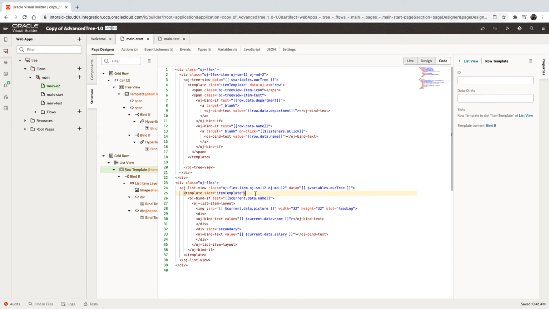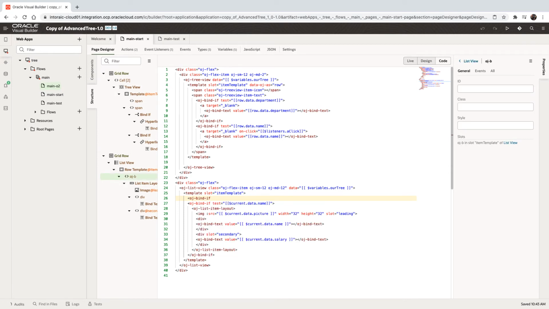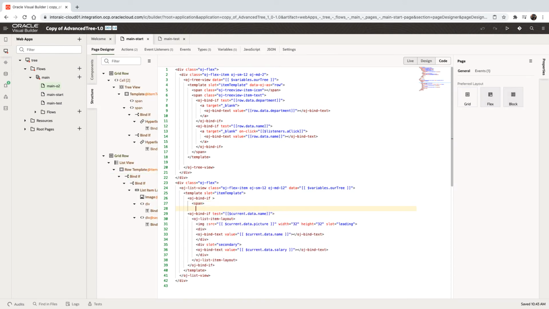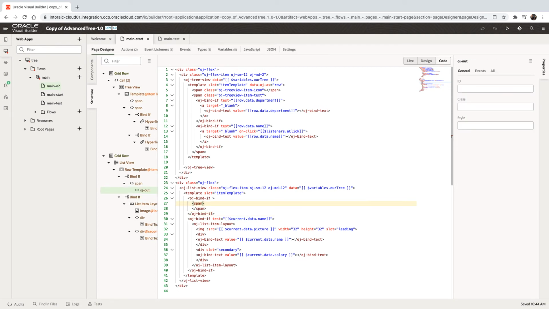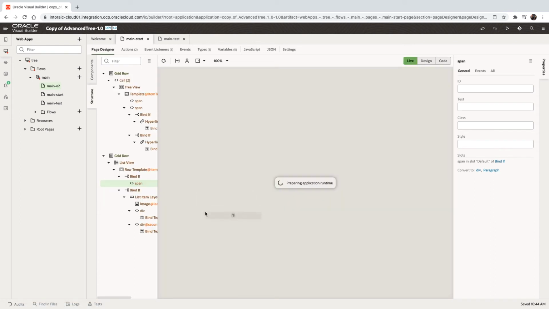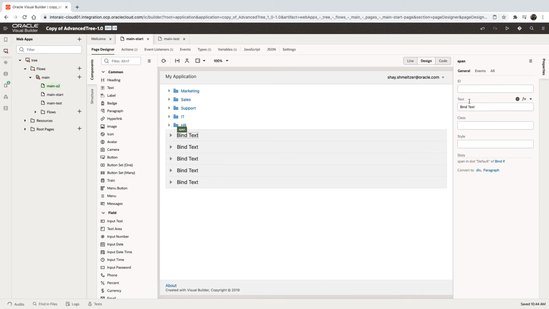Then we're going to use another oj-bind-if, like that, and inside this one we're going to have a span that is going to show us the information about departments. So let's take, for example, a text component, put it in here. Okay, and we're going to bind the text component to one of our values.